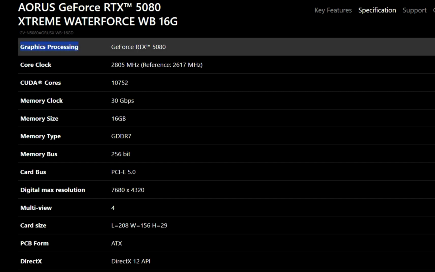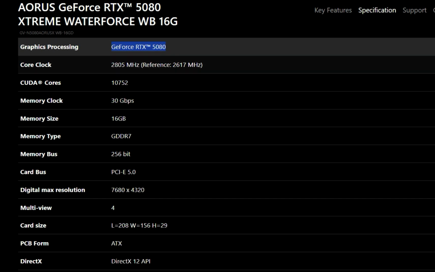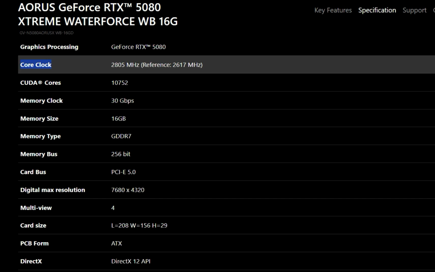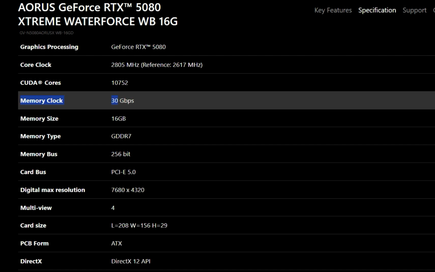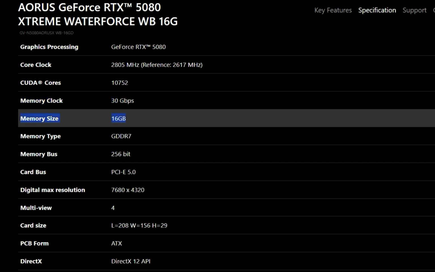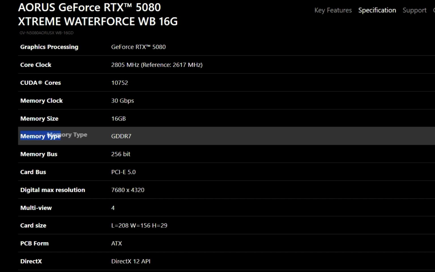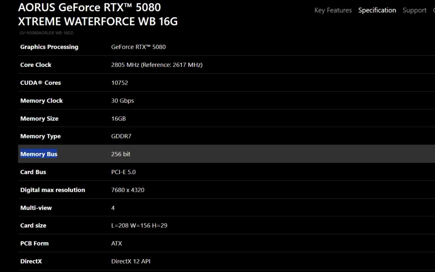So the GPU on this is the GeForce RTX 5080. Core clock 2865 megahertz supported, CUDA cores 10752, memory clock 30 GB, memory size 16 GB, and memory type which is GDDR7, memory bus 256 bit.